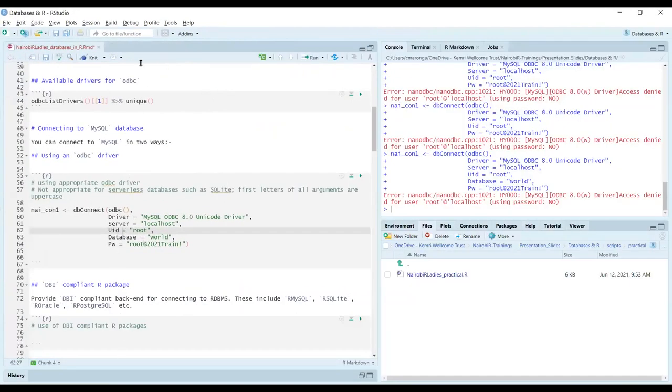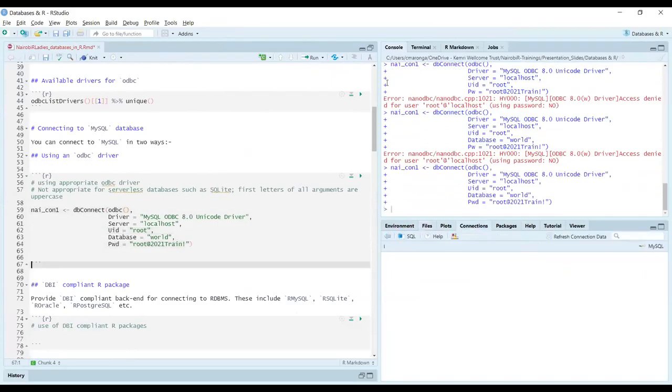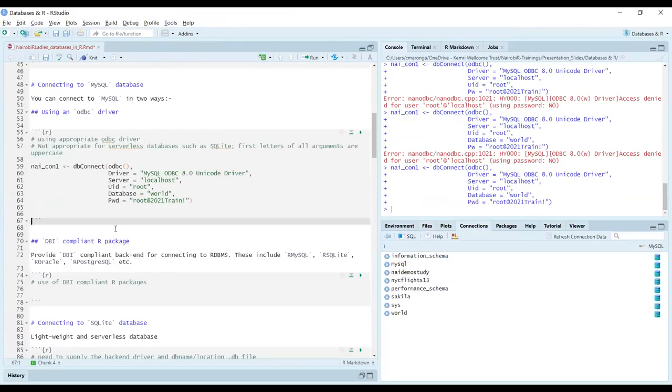Okay, so I think PWD. Okay, so then my connection is established. I provided the driver, the server, the user identification, the database name, and the password. Now you can see on the right hand, there's a tab that has opened up, the connection tab. And it's listing almost every database that I have within my system.